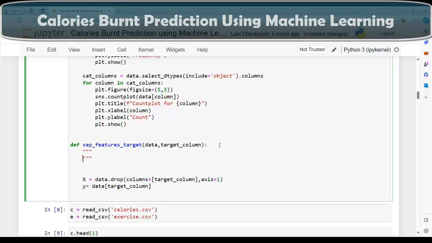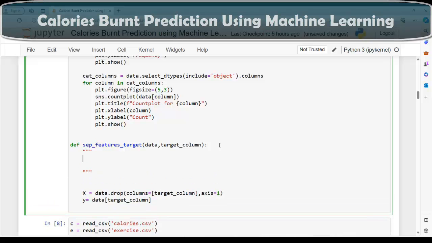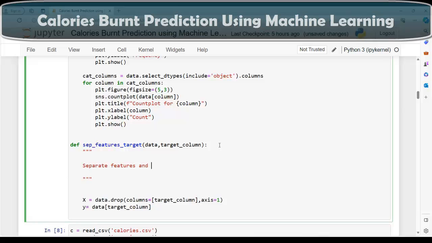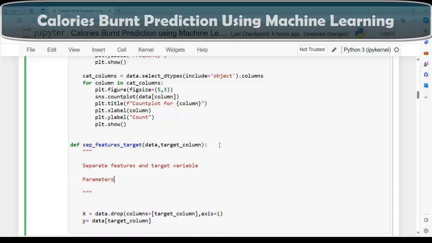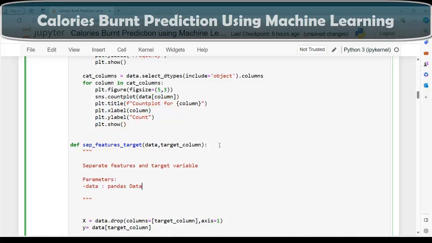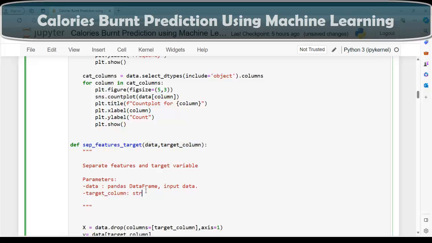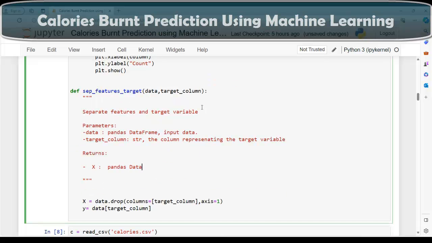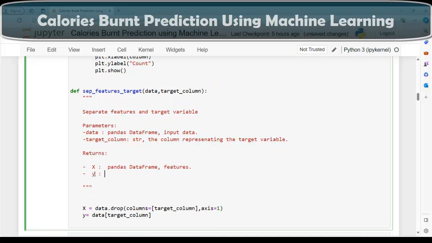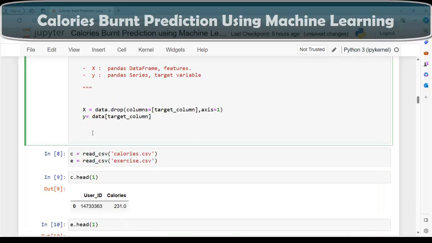Now let's write docstring for this particular function. Separate features and target variable. Parameters: data, pandas data frame is input data, and target column, which is string, column representing the target variable. It returns X, pandas data frame features, and Y, pandas series target variable. Also here, don't forget to return X and Y.